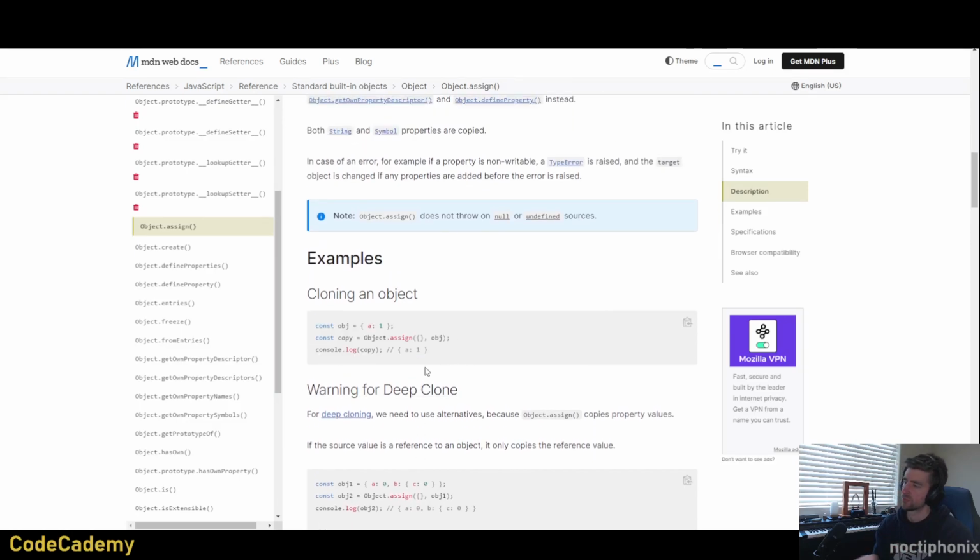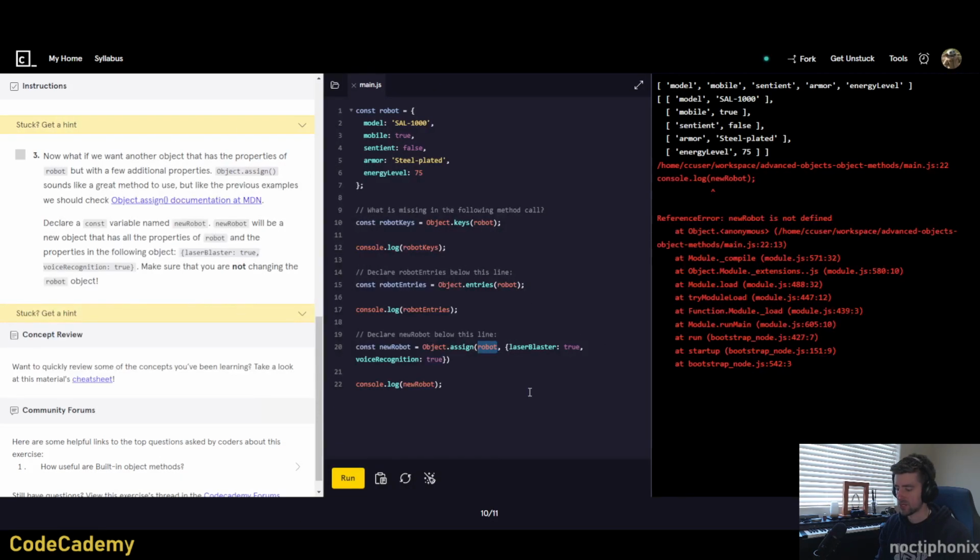So we need an empty set of curly braces, just empty braces at the beginning. That makes more sense because they're saying target, and I was like, well, I don't want to change the top one there. So let's just try that and see.